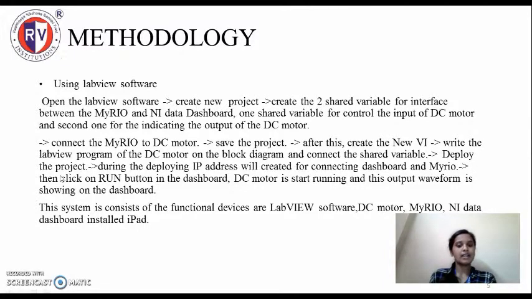During deploying, an IP address will be created for connecting the dashboard and myRIO. Then click on the run button in the dashboard. The DC motor starts running and the output waveform is shown on the data dashboard. This system consists of the following functional devices. First is the LabVIEW software and the DC motor, myRIO and NI data dashboard installed.